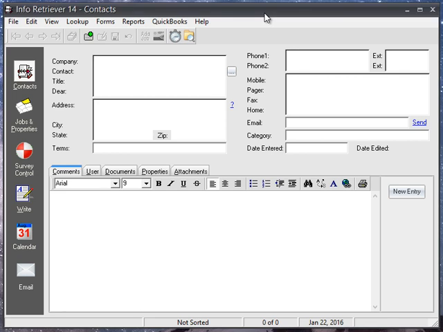The search history feature in InfoRetriever lets you quickly jump back to people and jobs that you've previously looked up in the program. If you find that you're constantly looking up the same contacts and jobs throughout the day, then this feature will be extremely useful to you.